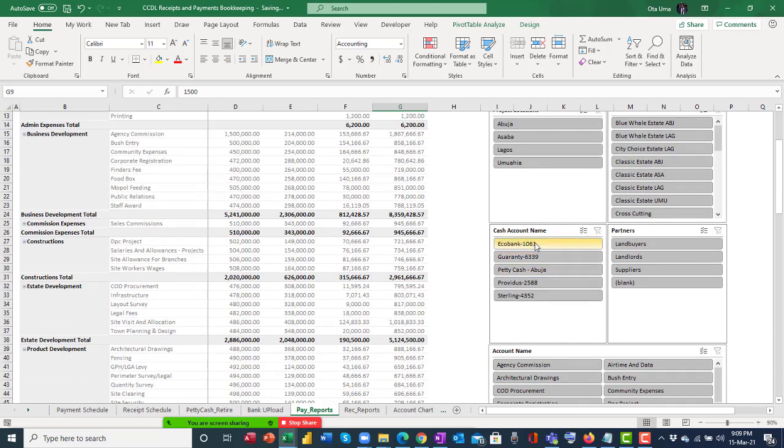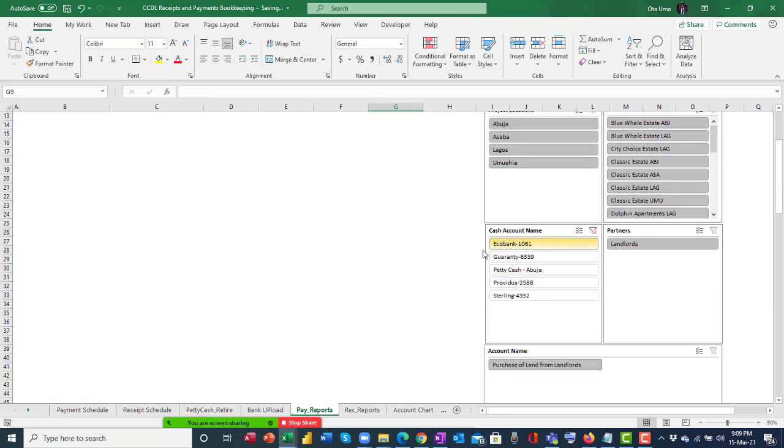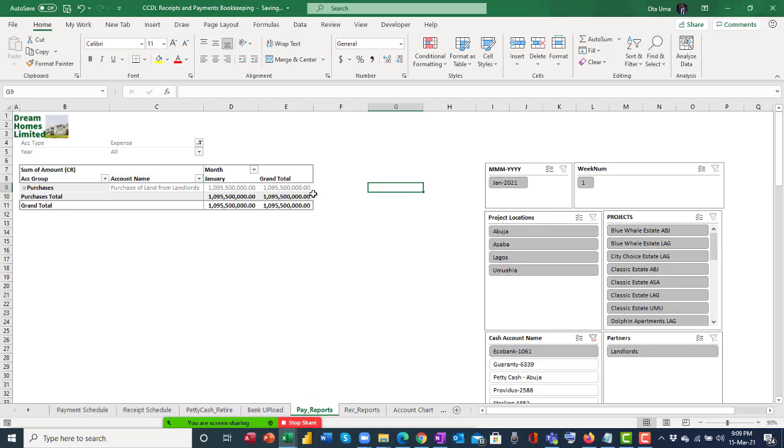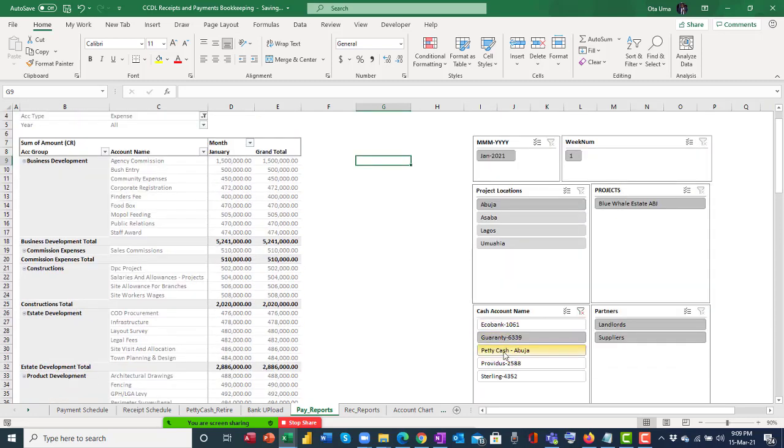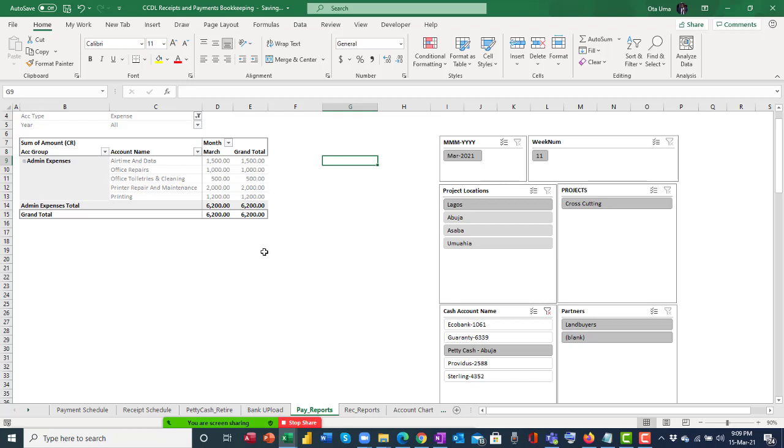Also check your cash account. I want to see what I've paid with EcoBank so far. You just see only EcoBank, just the landlord payments were made from EcoBank. On GTB, see all the payments from GTB. On Abuja Petty Cash, you will see all from Abuja Petty Cash.